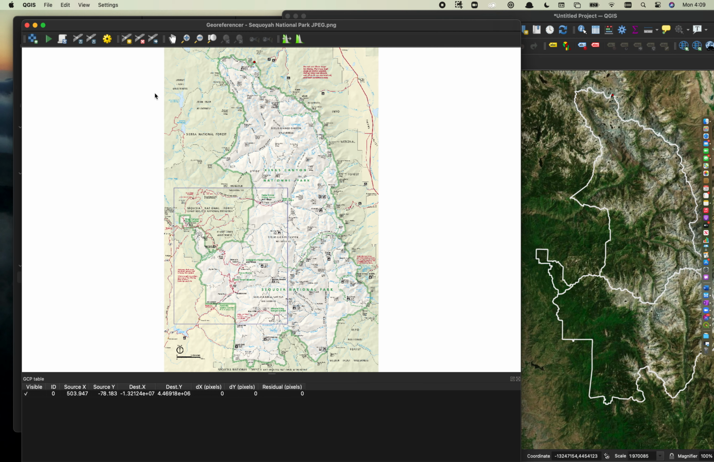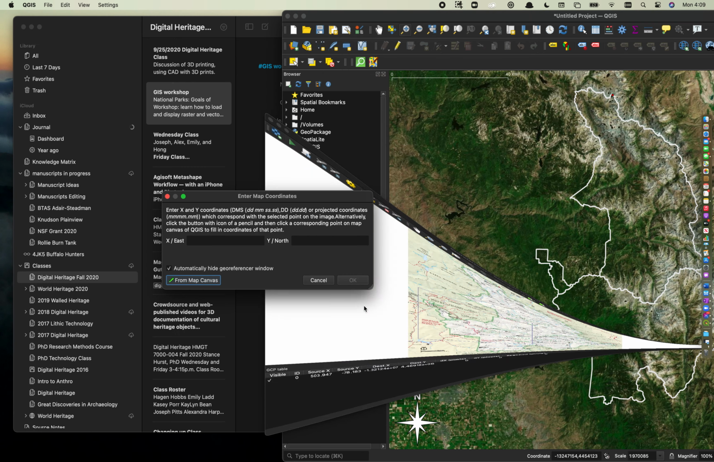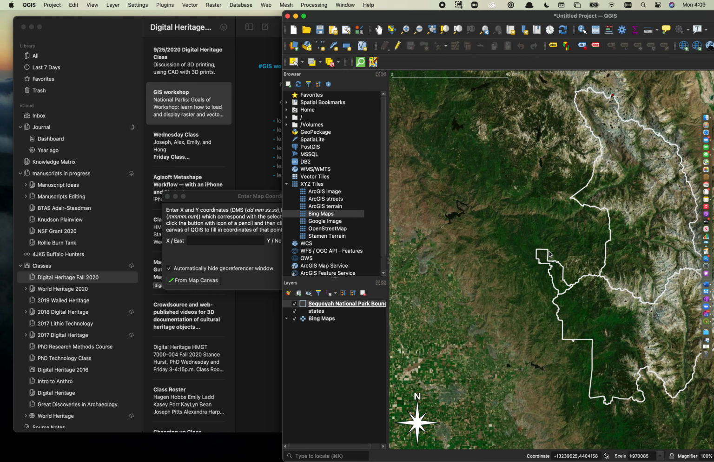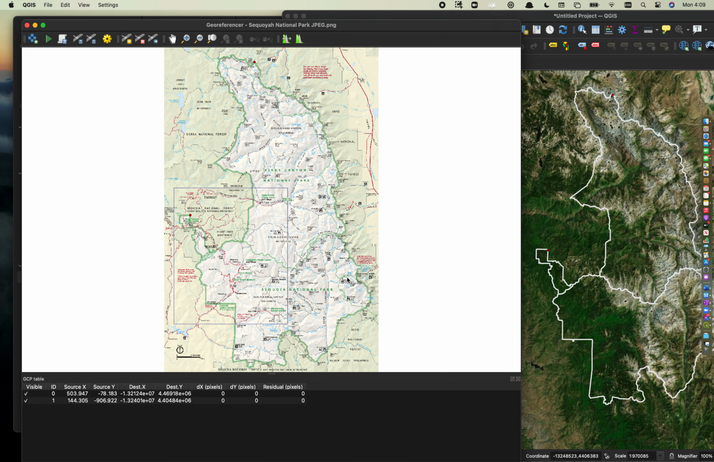This little square here is distinctive. So we can click on here and go from map canvas to find the same spot here. Hit OK. We've got two spots. You want to find spots at greater distances from each other. It'll work better in the georeferencing. So let's get this corner here.